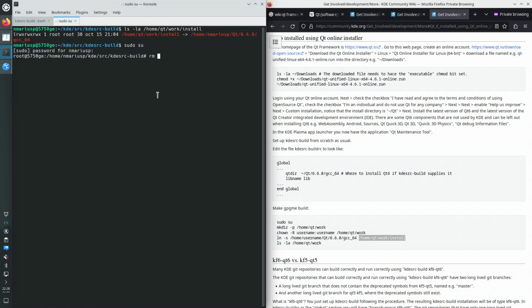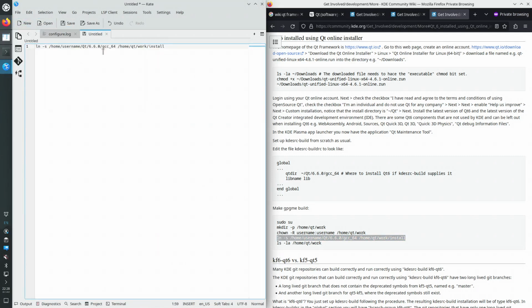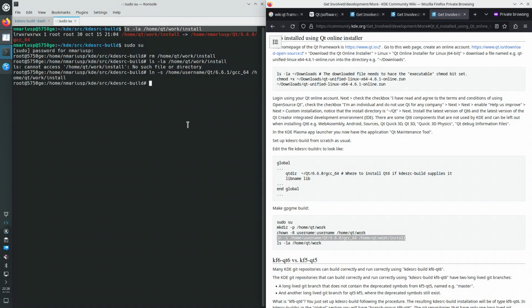So rm this thing. Where are you? This file does not exist anymore. Let's edit in a text editor first and then paste. Okay. And now it points to the correct directory.